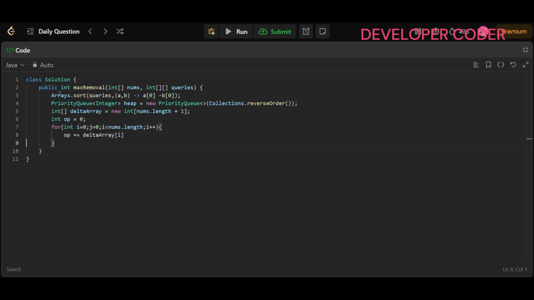All right, so this is done. Now once this is done, after that you have to check the starting point. At 0, nums of 0 we have to check now. How many queries are starting from 0? We have already sorted them, so you have to check that.